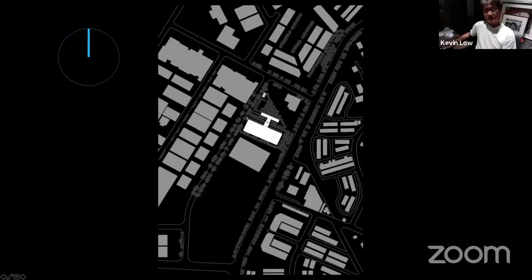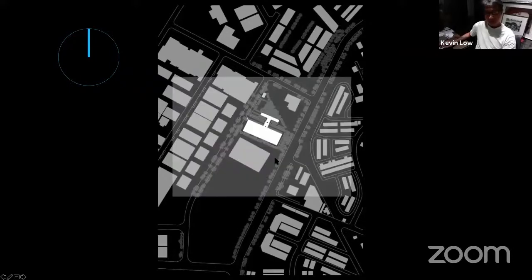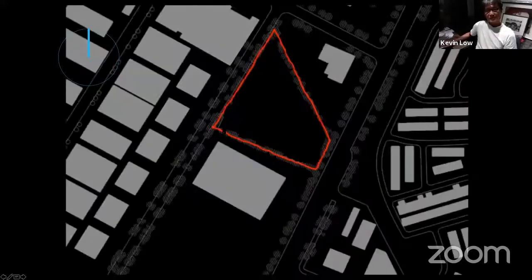The site was sandwiched between a very industrial area to the west and a residential neighborhood to the east, with a big highway separating the two. I will zoom in on this part right now to go in closer. The site was this odd-shaped parallelogram.